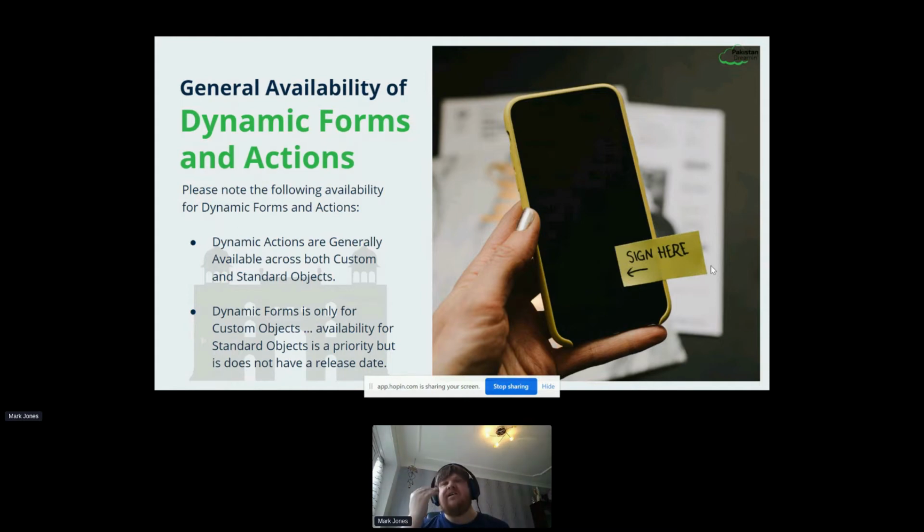There were also ideas on the Idea Exchange, which are all listed in that group for all of the standard objects. So if you are particularly wanting to see Dyno Forms come to accounts or contacts, you can go to that idea and vote it up. But what I'll do is once I've stopped sharing my screen, I will share the link to that group in the chat here, so you can see that.